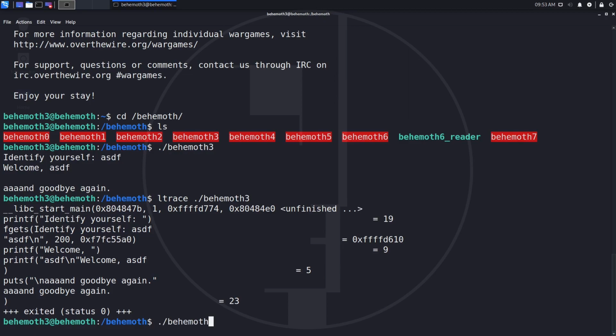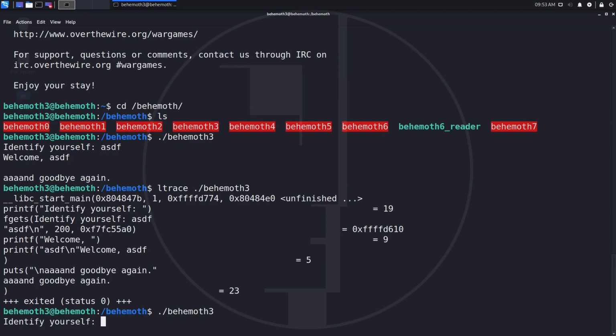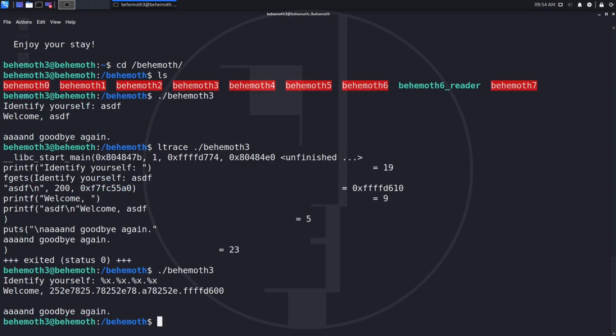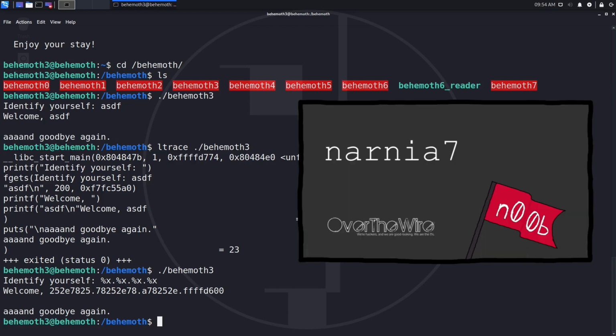Let's try this out and run behemoth3 again, this time without ltrace. When I enter 4 %x format parameters, the welcome message doesn't show the actual input, but instead the interpreted format string. So we can exploit a format string vulnerability similar to what we did with Narnia 7. If you haven't seen my videos on the Narnia challenges, again I'll link the playlist in the video description.